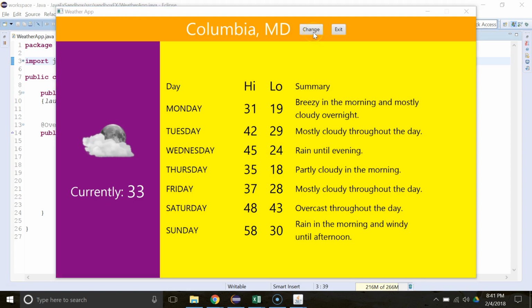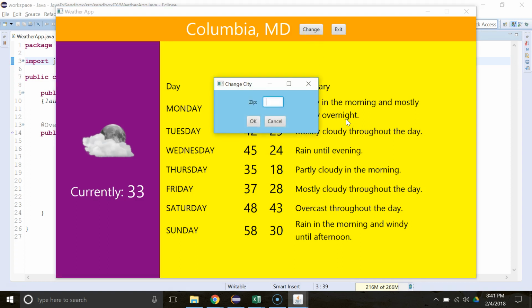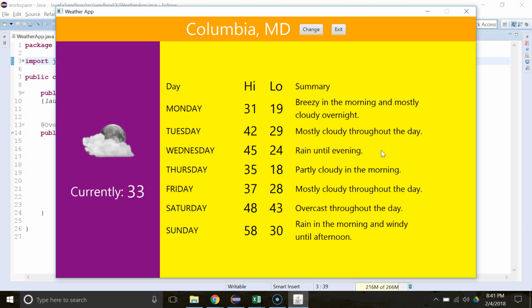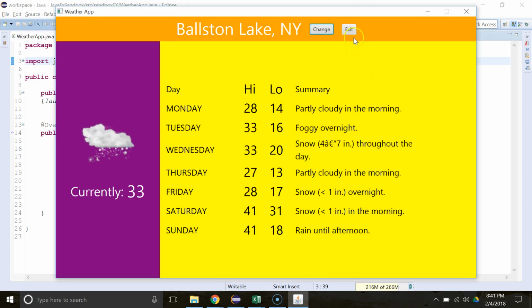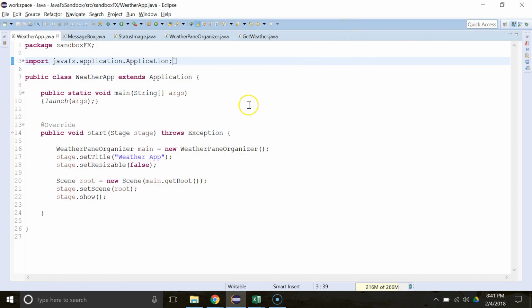I also have a message box that'll pop up when I want to do that. I can change the zip code and it will reload the weather for me with different weather there, and then I can exit when I click that. So let's take a quick look through a couple of things. Again, I commented the code quite a bit, so you should hopefully be able to get a sense of what's going on. Take some time to understand what's going on, and then you're going to need to make some modifications for your assignment.